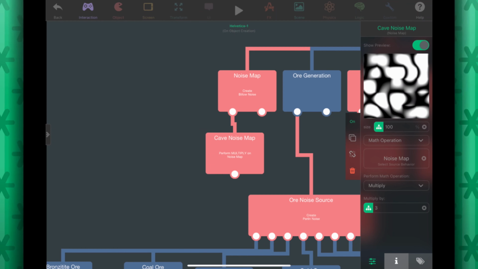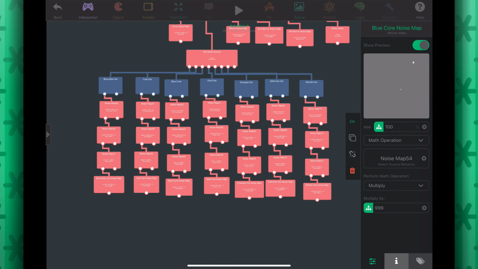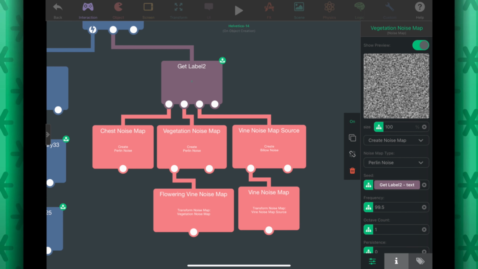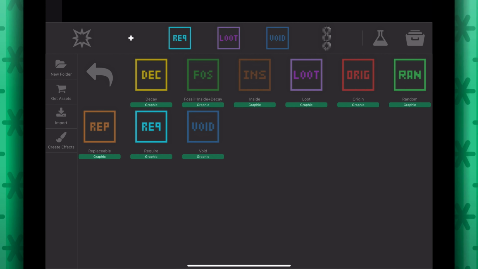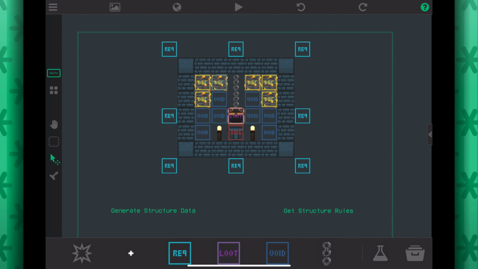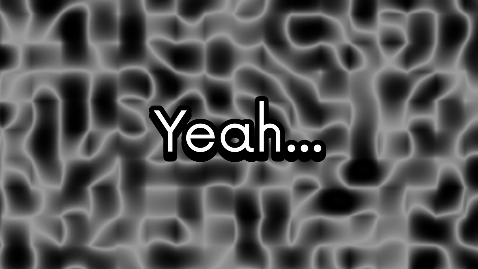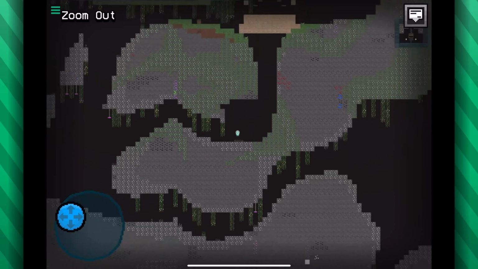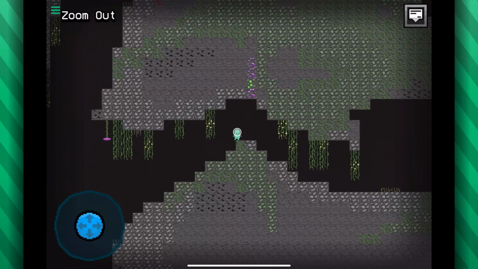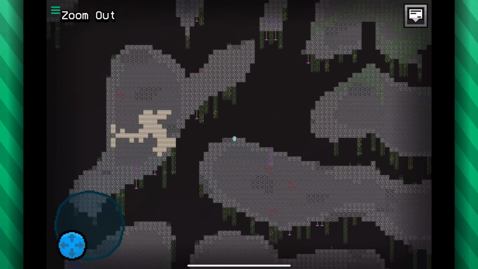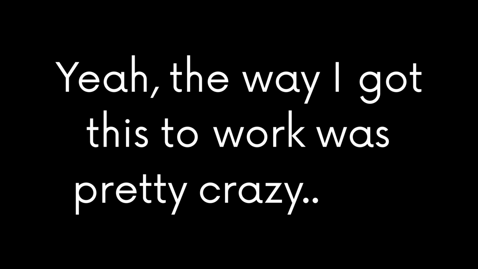A noise map for the caves, a noise map for every single ore, a noise map for all the vegetation, and a bunch more. The way I've made structures was a bit complicated, but you don't need to worry about that right now. So yeah, it's just a bunch of noise maps and reading values and checking if the value was positive or negative, or at some random number. Yeah, the way I got this to work was pretty crazy.